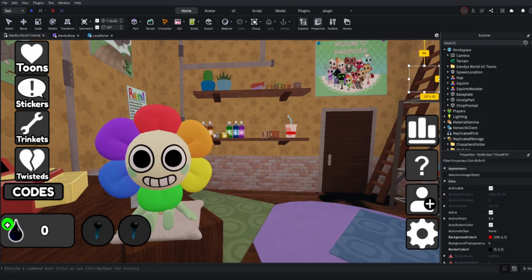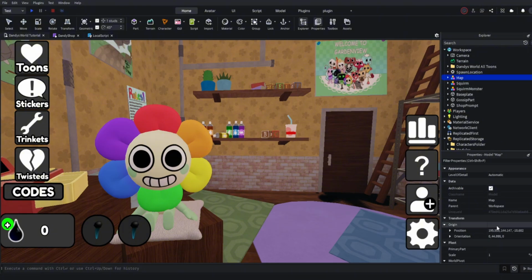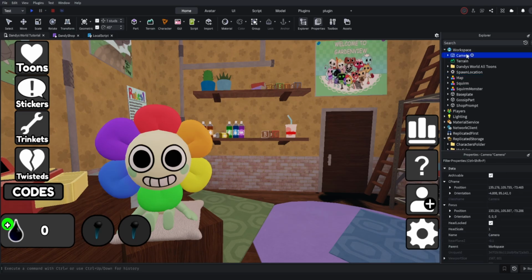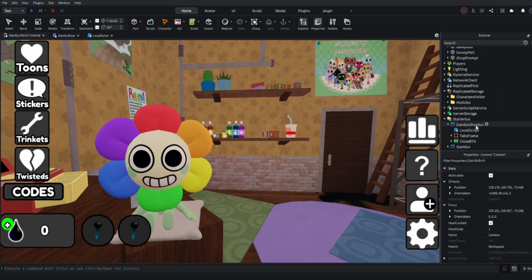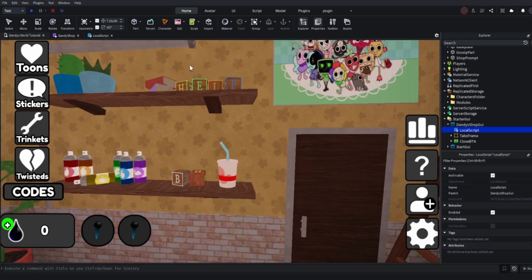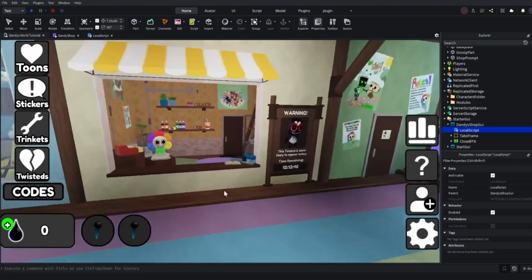I'll have the script for the positioning of the map, the position of the camera, and the script for this all in the description, guys.